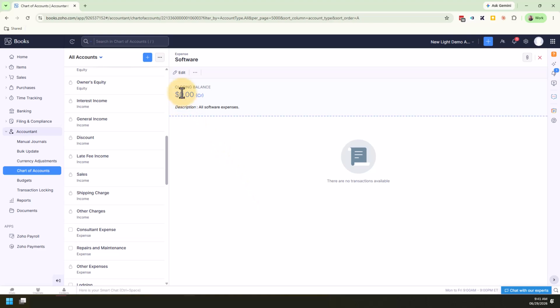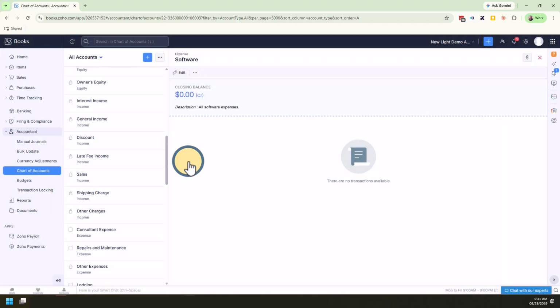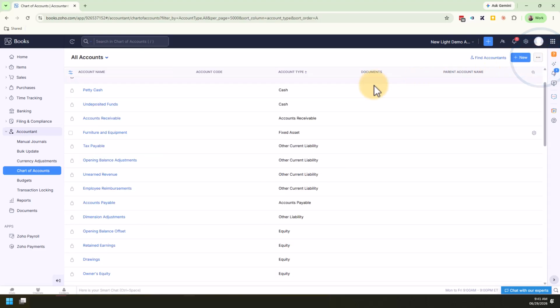But from here, you can also edit the account. So if you need to make changes to it, you want to call it something else, or change the account code or description, or go back and make it a sub account, you can do that here. You can also mark it as inactive. So if you don't need this account anymore, then you can mark it inactive. You can do this as well from the other screen.